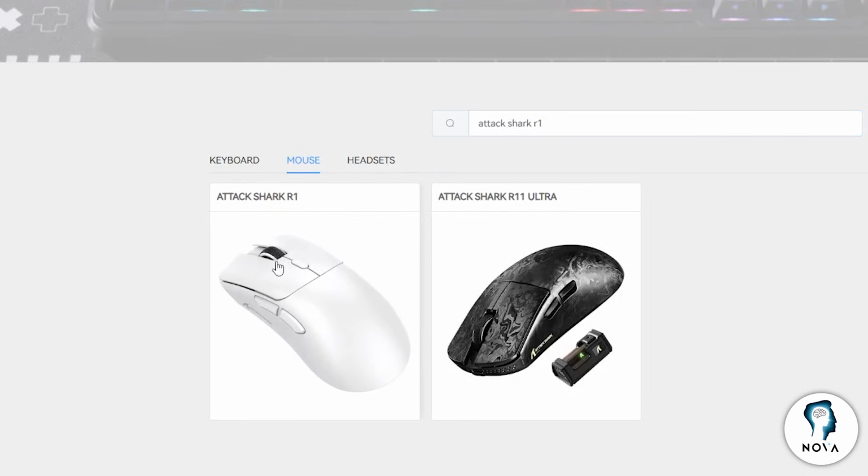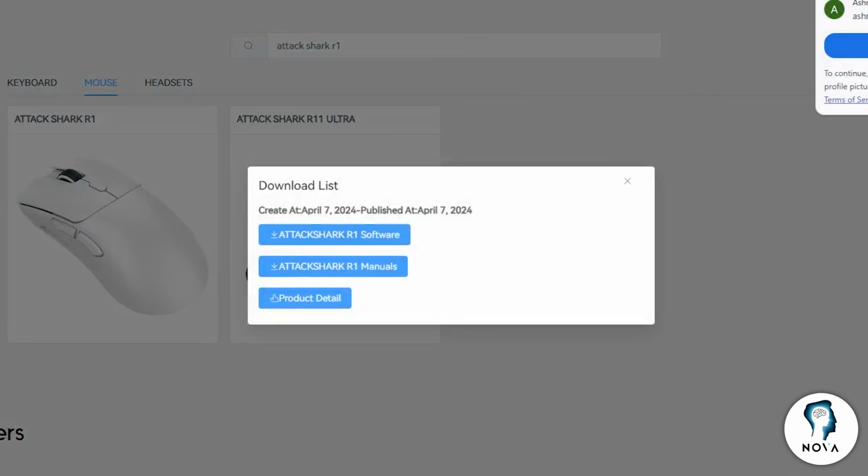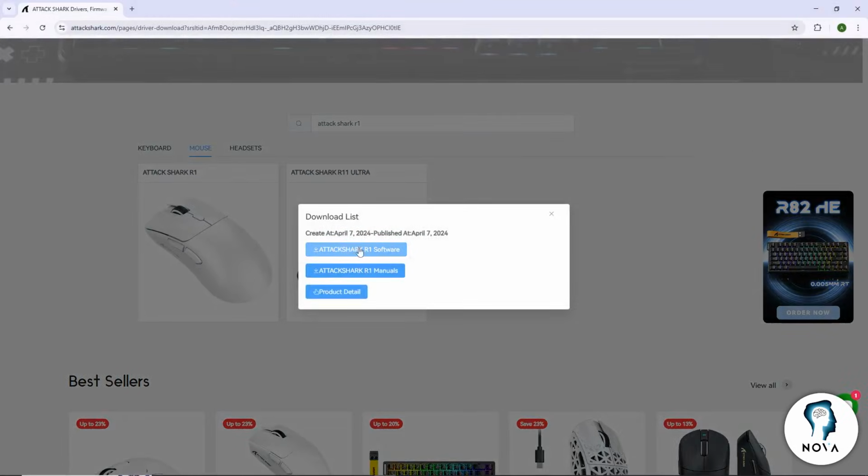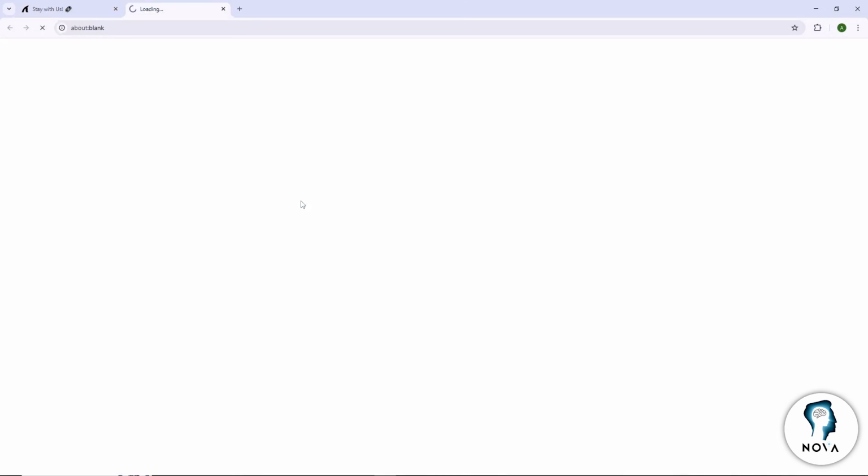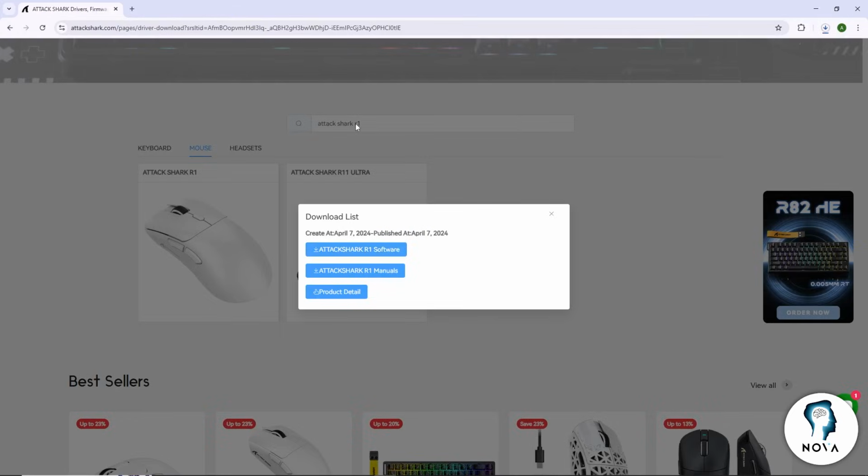The page will show your mouse model. Click on it to open the download page. On the download page, you will see the software or driver available for your model. Click the download button. The file will begin to download.